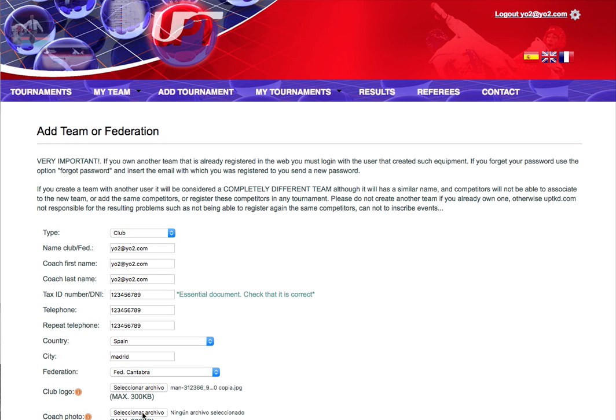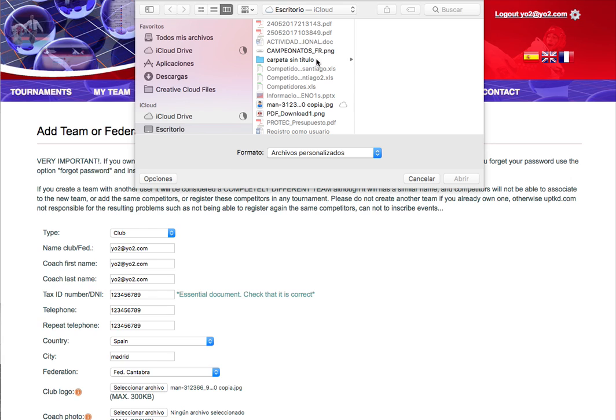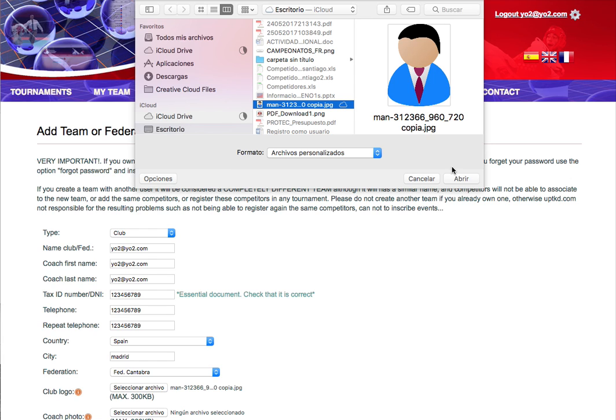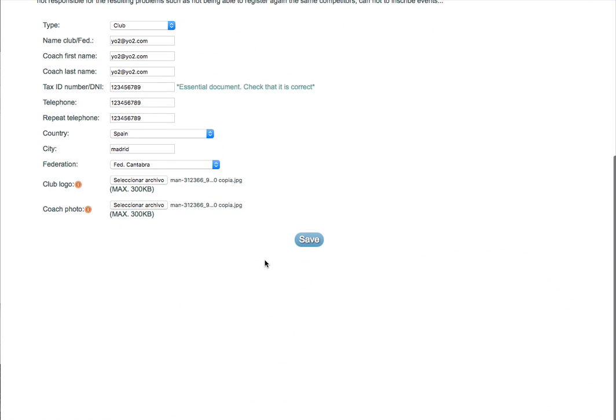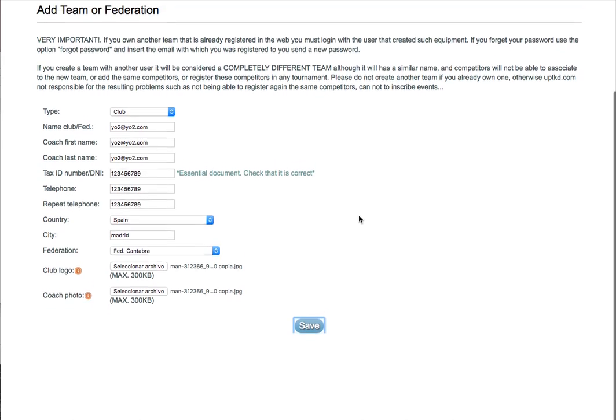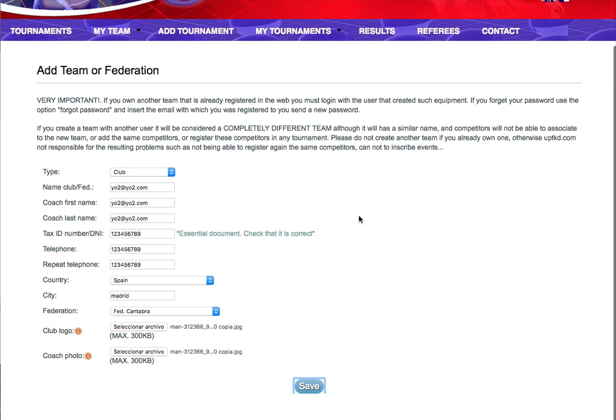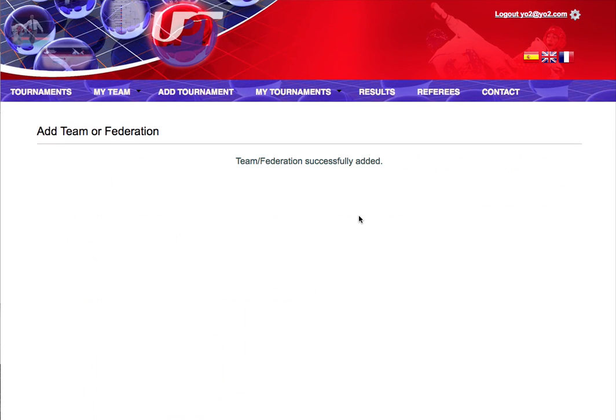Select the coach's photo, which has the same requirements. Select a JPG image, which is less than 300 kilobytes. Save. And as you see, the team or federation was successfully added.